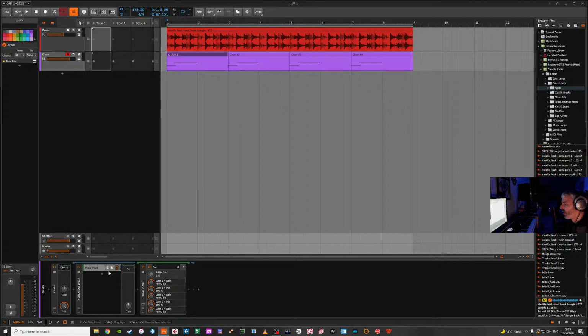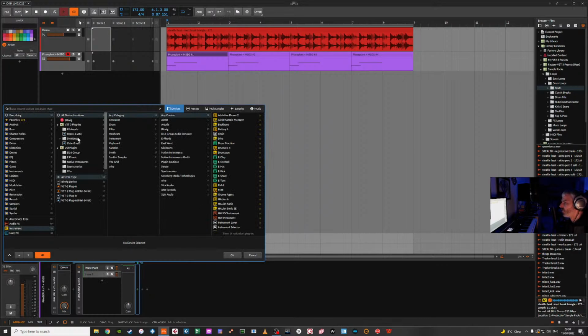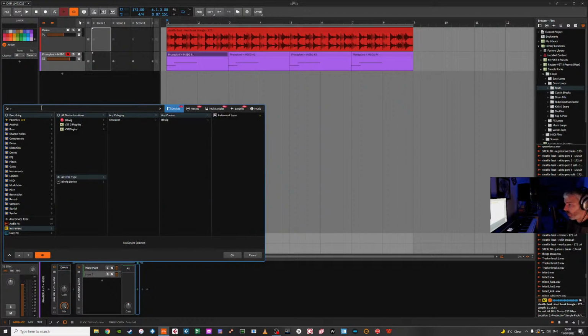Okay, so now Phase Plant has its own chain within this instrument layer, and the instrument layer is in the chain. So we could call this Phase Plant plus MSEG or something, and we'll just add a new layer here now, and on this layer we'll put an instance of LFO Tool.